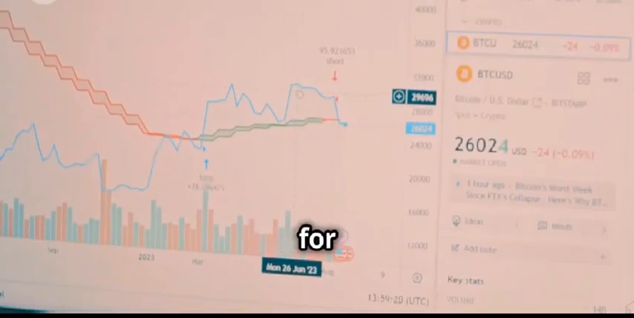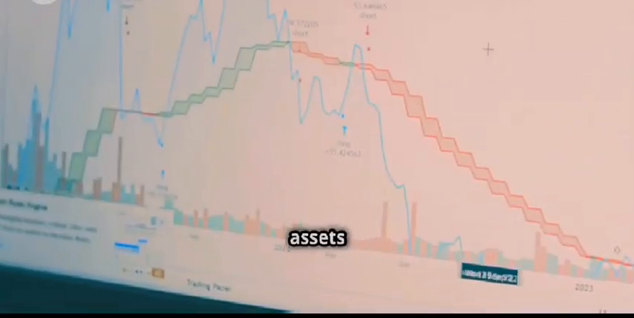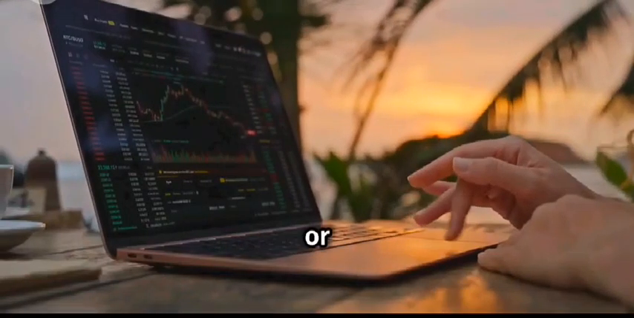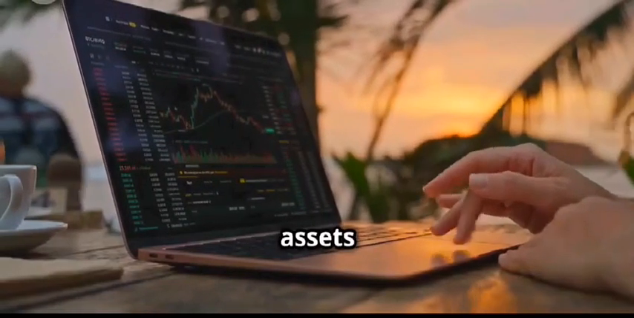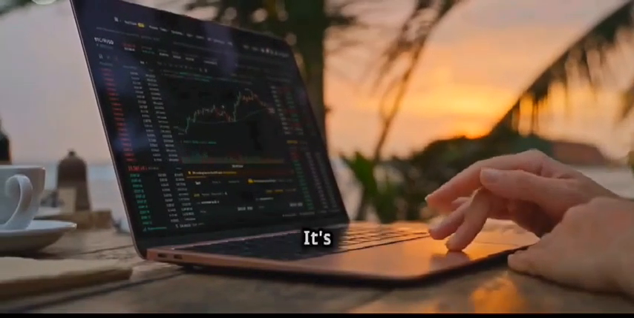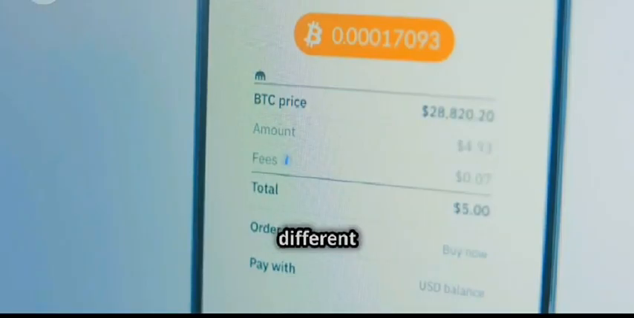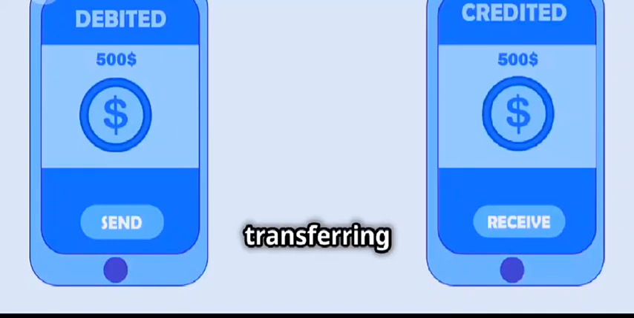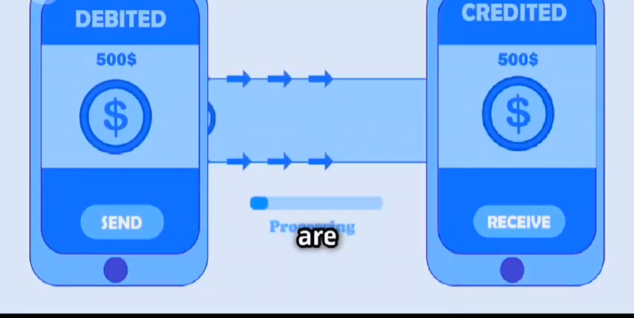This is essential knowledge for anyone looking to navigate the crypto space. Understanding how to move your assets securely is a fundamental skill. Whether you're a seasoned trader or just starting out, this guide will give you the confidence to move your assets safely and efficiently. It's all about making informed decisions. Moving your crypto between different platforms is a common thing. It's a routine part of managing your digital assets. It's just like transferring money between different banks. The principles are the same, but the tools are different.